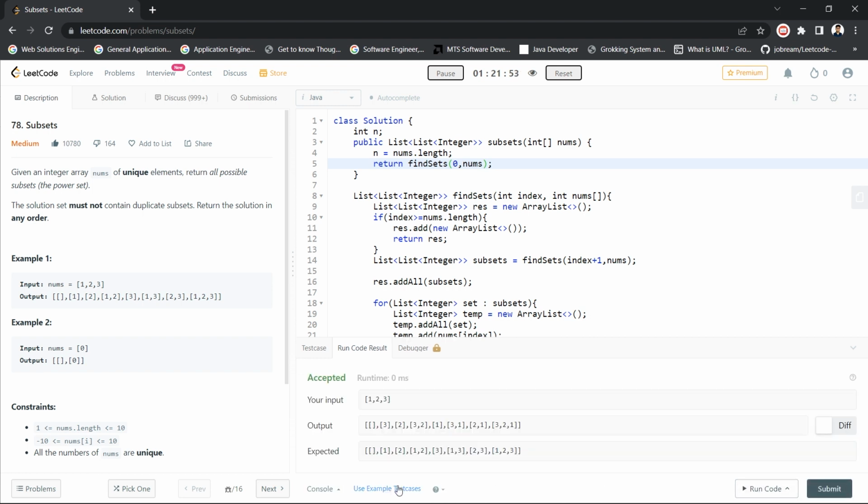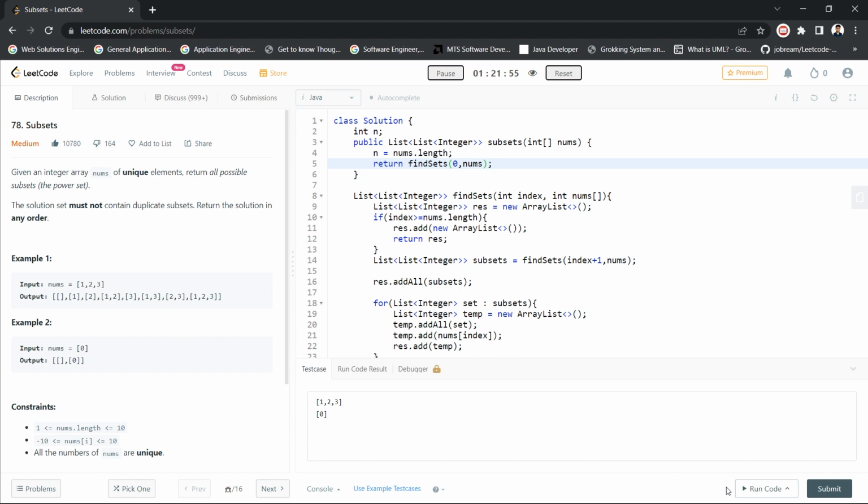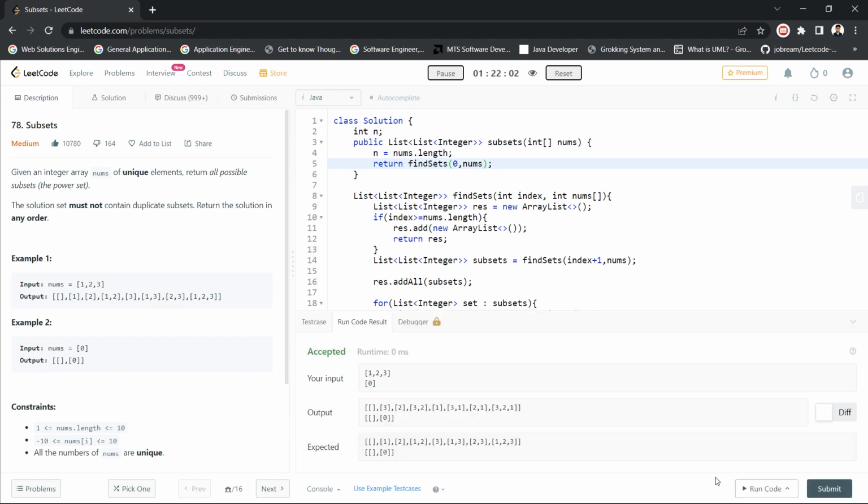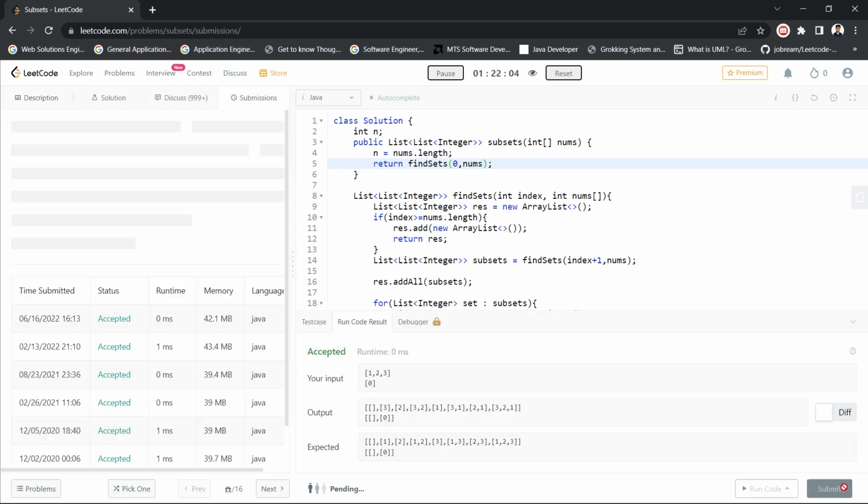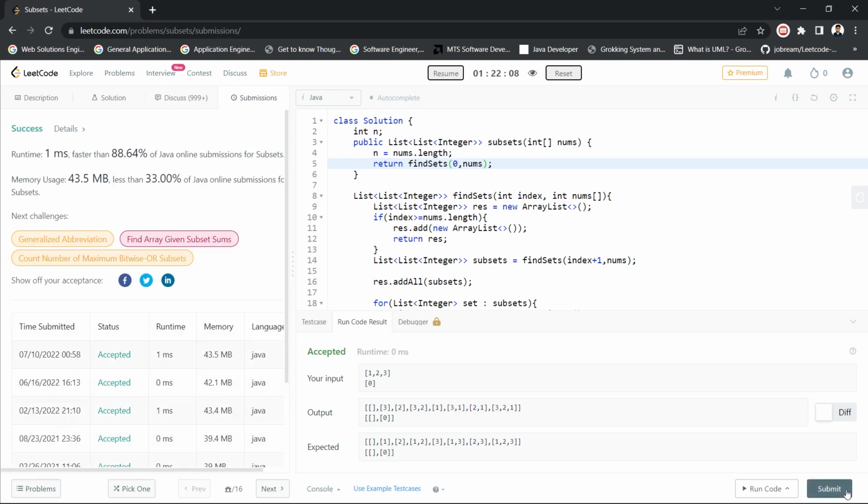Yeah, it got accepted. Let's try to use some extra test case as well. Yeah, it got accepted. Let's try to submit this. Yeah, cool, it got succeeded. So this is how you find the subsets for a given collection of elements.